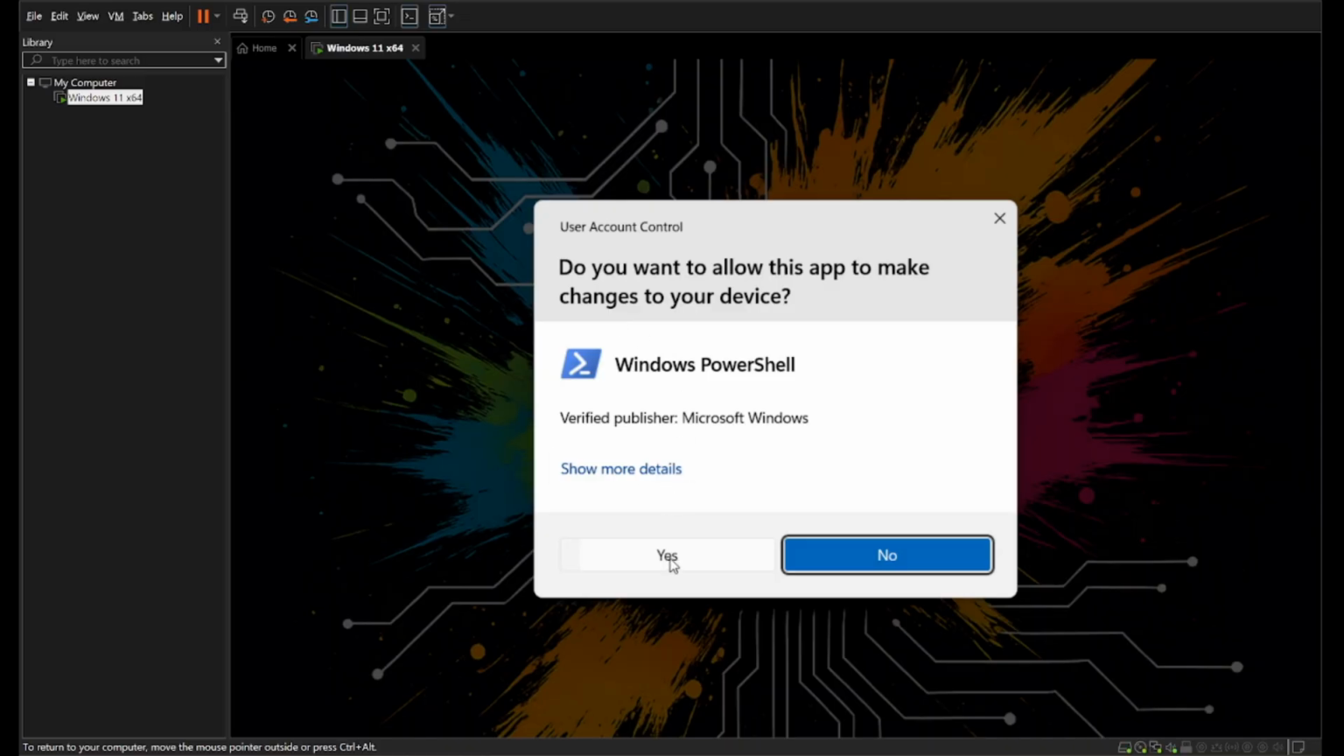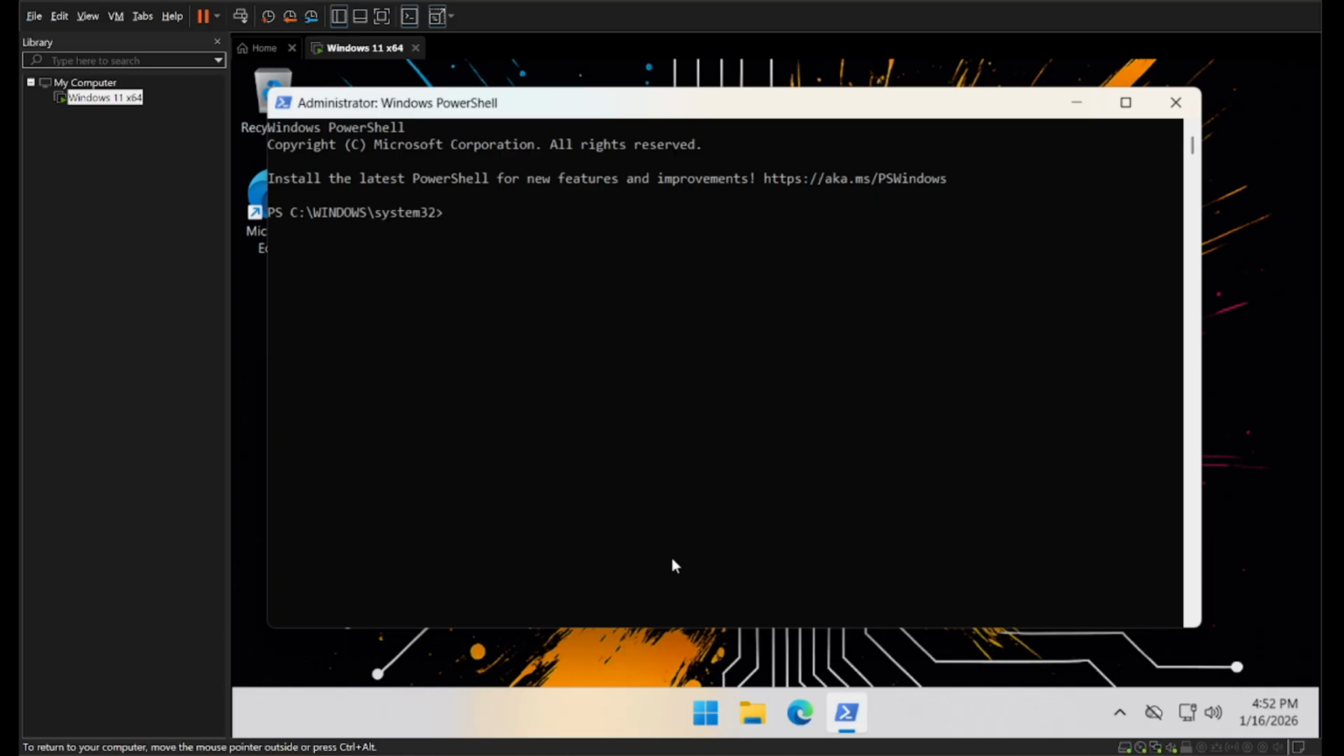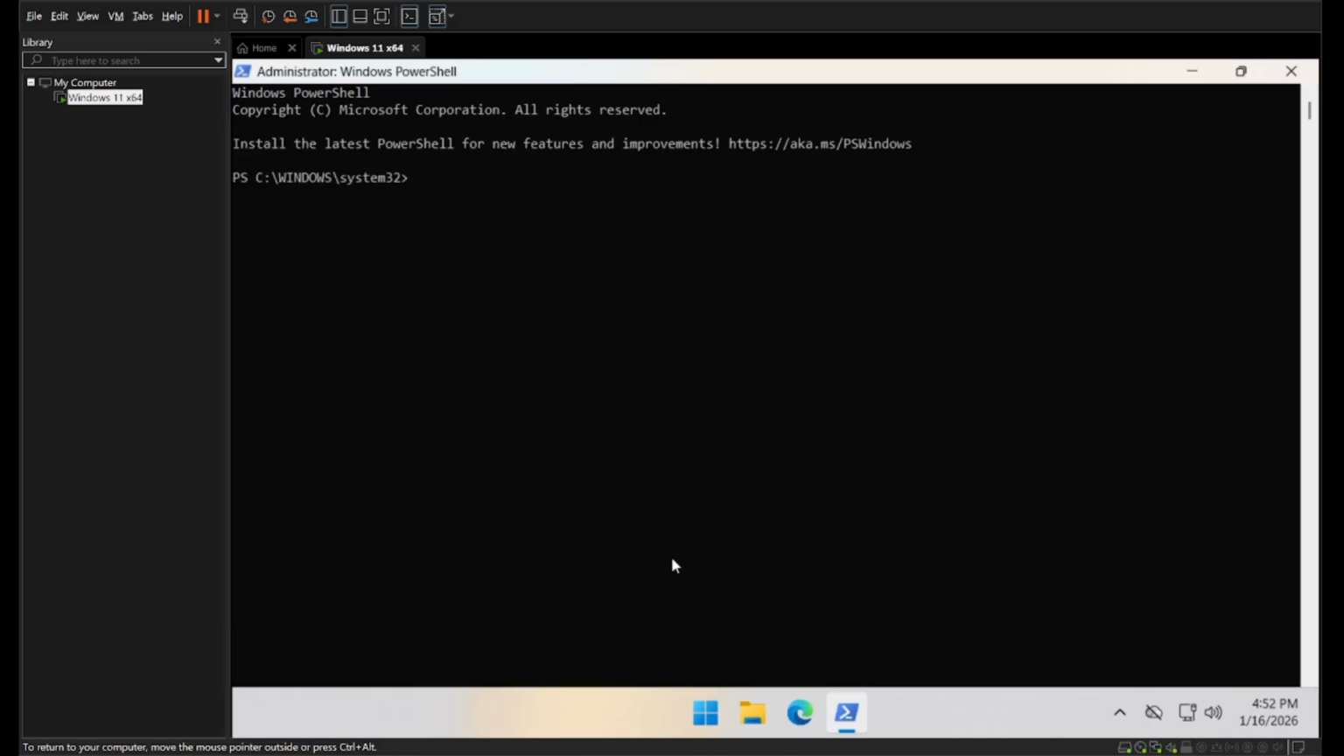It's going to ask me basically, are you sure? And I'm going to say yes, and then it's going to bring me here. You may see something a little bit different. It's possible that you have a newer version of PowerShell, but you should ultimately end up with something like this. And what we're going to do is type wsl --install.